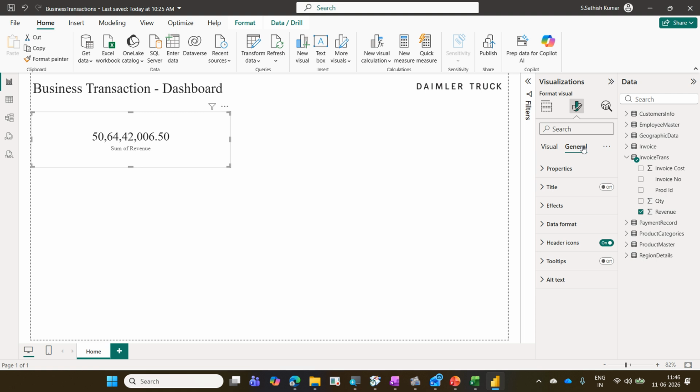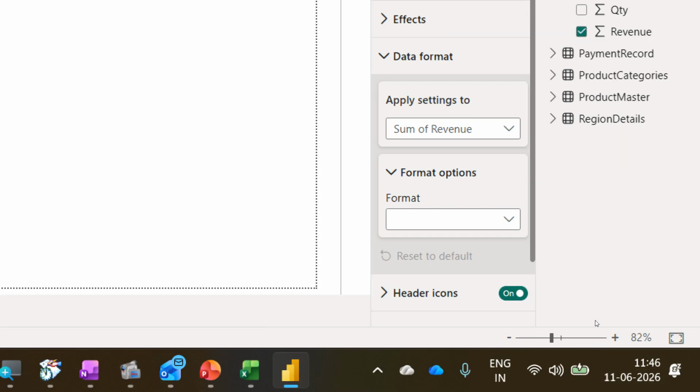Now go to the general. Data format. Maybe if you had come one year before, this data format is not available. This data format is a new feature. General, data format, sum of revenue. What is the format for that sum of revenue? Currency. Yes. Make it as currency. And you can select your currency also. I think by default in my system, I am getting that rupee symbol. If you don't want rupee symbol, it should be in USD, Euro or some other currency. Change it here.